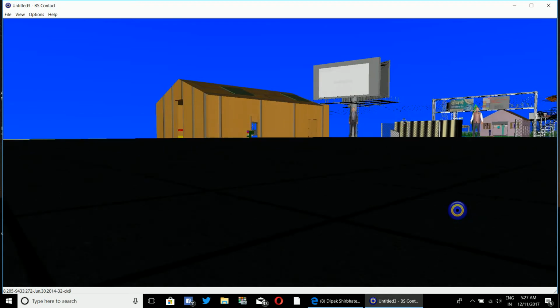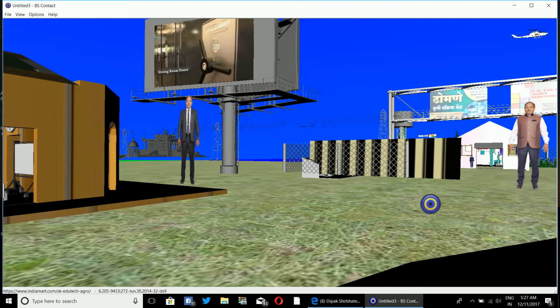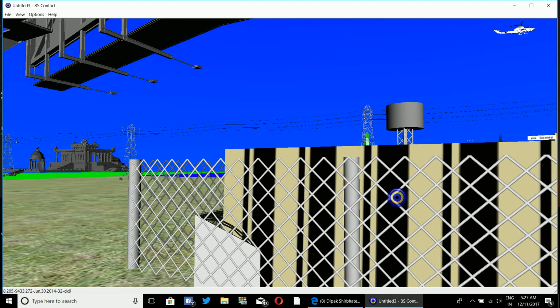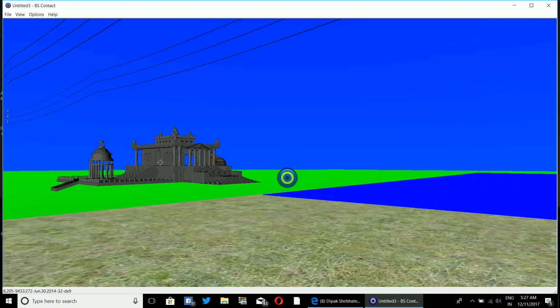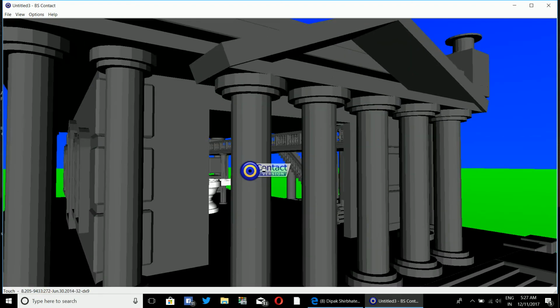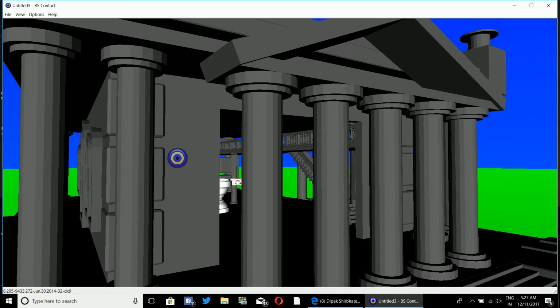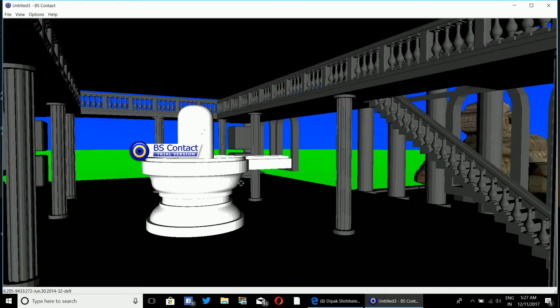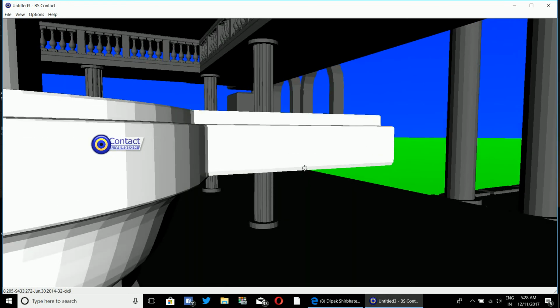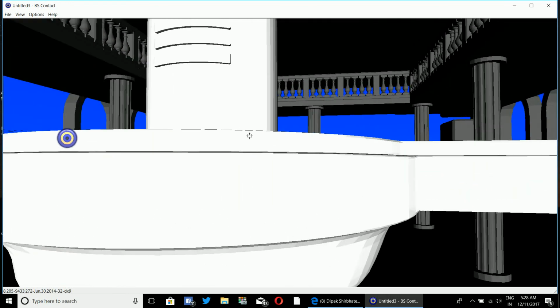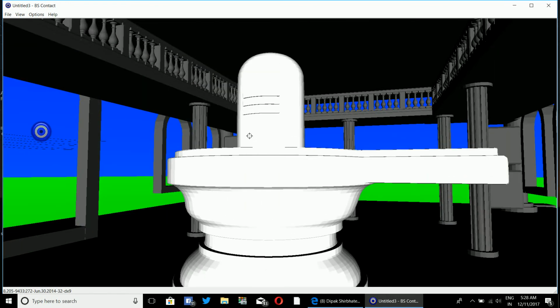Now we'll move to another point. There is a temple here. I'm just going to the temple. You can hear the chanting sound of Om.